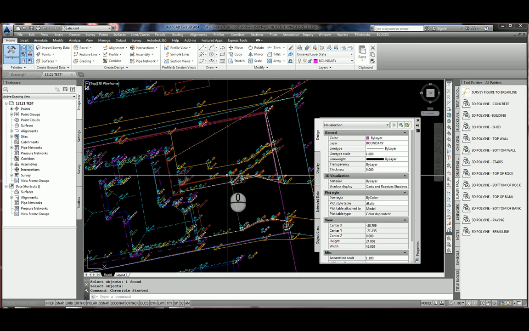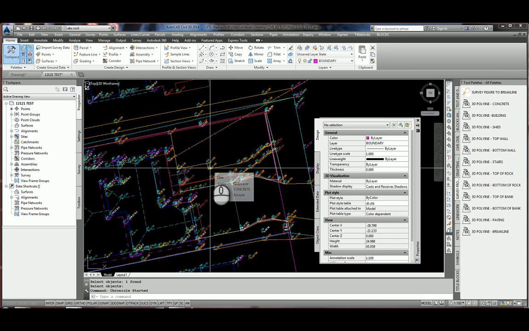In this third tutorial for Civil 3D, I'm going to be showing you how to edit points, with a bit of information on point groups and exporting. First of all, we'll show you a bit about point groups.